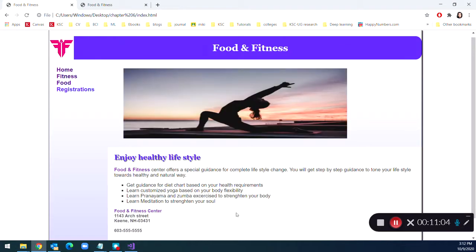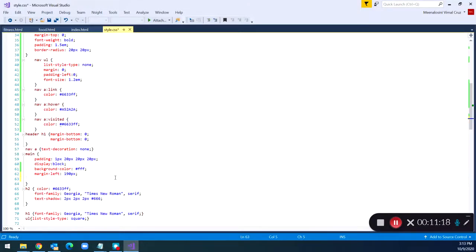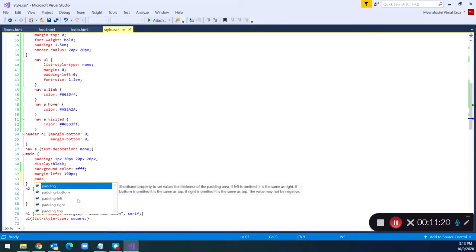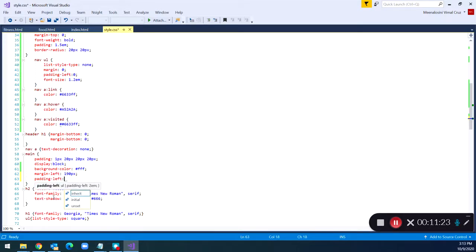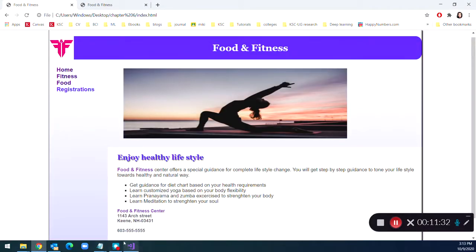refresh the page, where you can see we're almost there, right? So only few things we have to do. We have to add some padding so that it will match up with this. So let's add some padding left. 30 pixel. Save, refresh the page. Okay, you can see that there is a difference here.